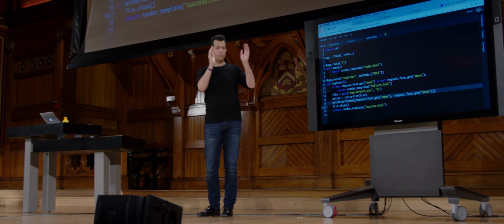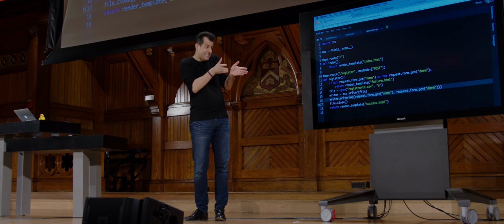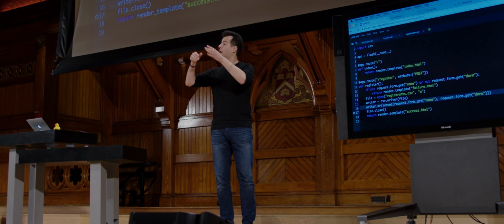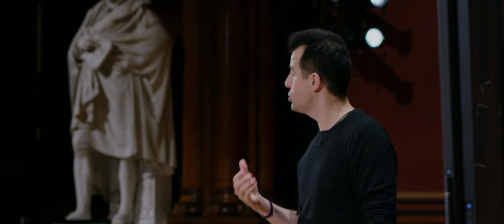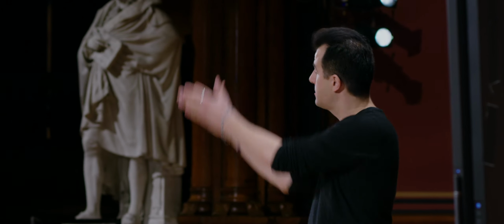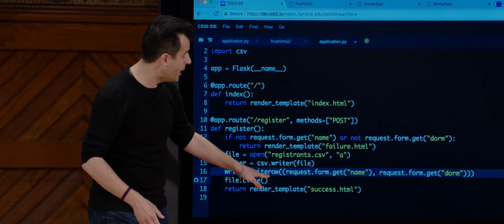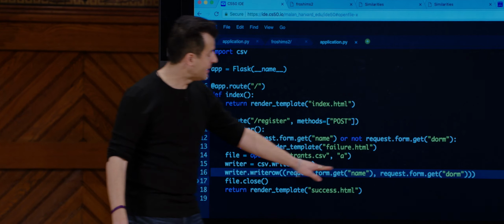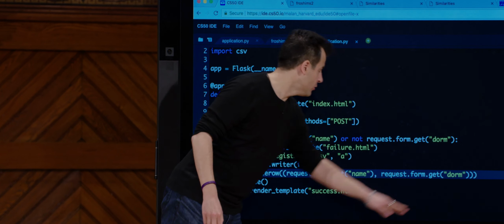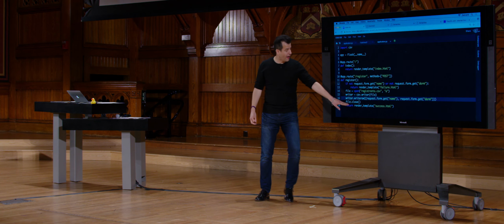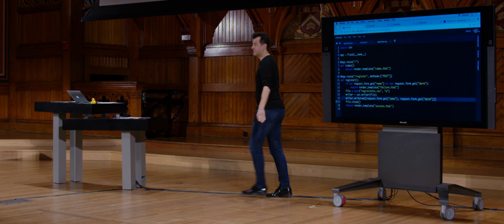Like a tuple is something, comma, something, comma, something. That is exactly what we want to put in a CSV, something, comma, something, comma, something. Because if you're unfamiliar, a CSV is just a file where all of the values are separated with commas. And if you open it in Excel or Numbers or Google Spreadsheets, each of those commas demarcates a barrier between various columns. So this says go ahead and write a row to the CSV containing the student's name and the student's dorm. And then close the file and return success.